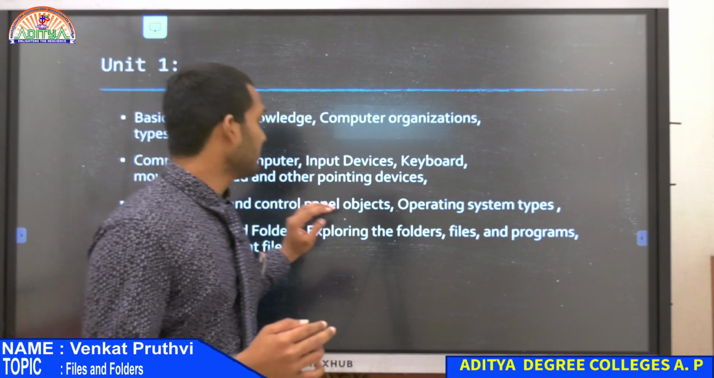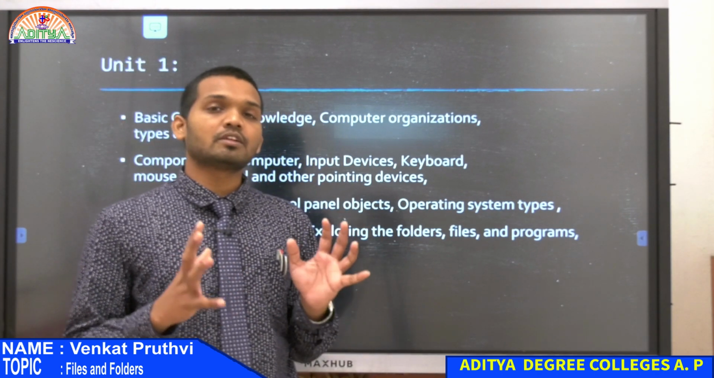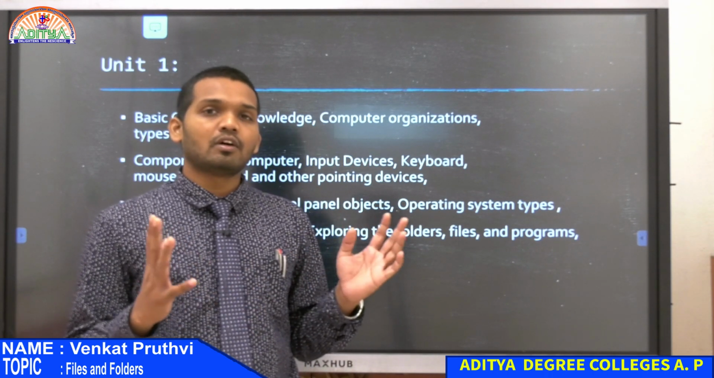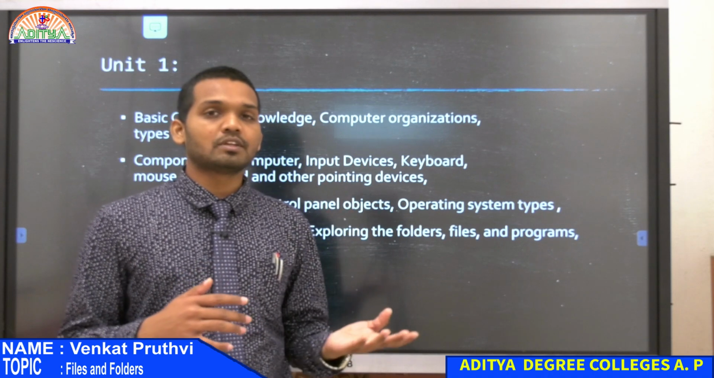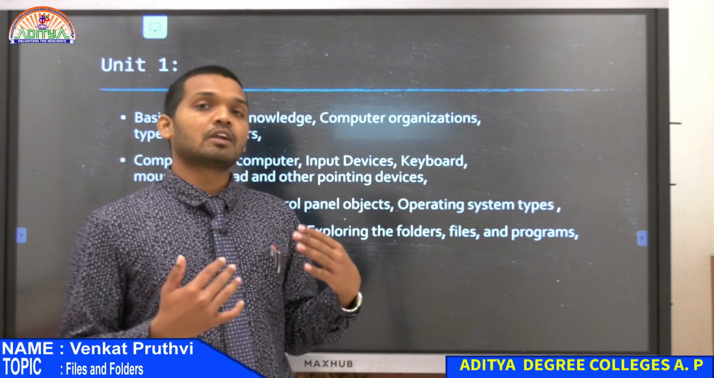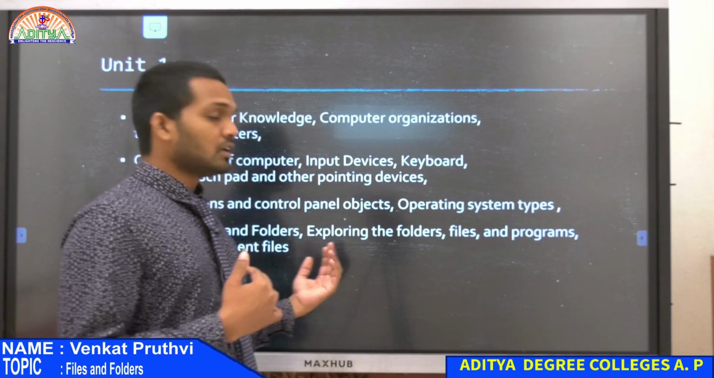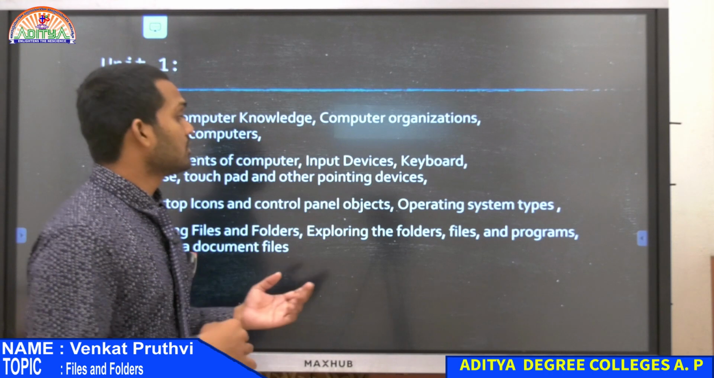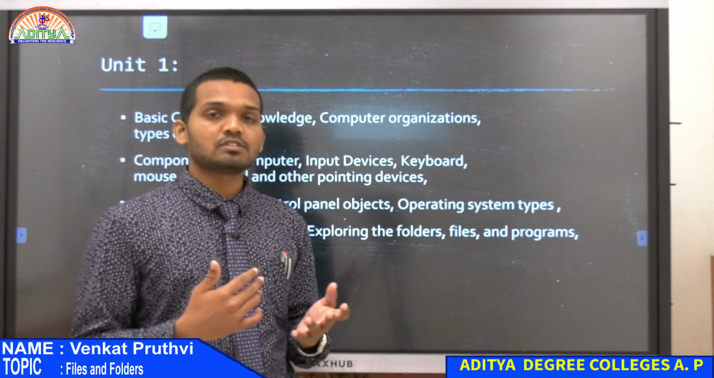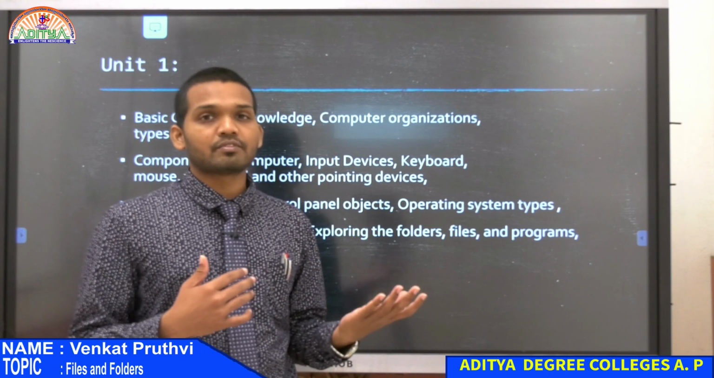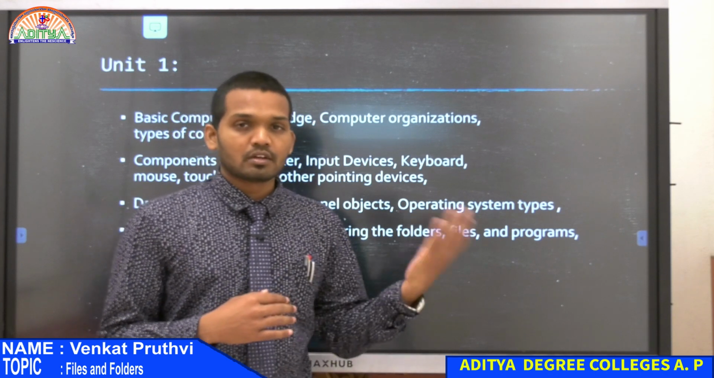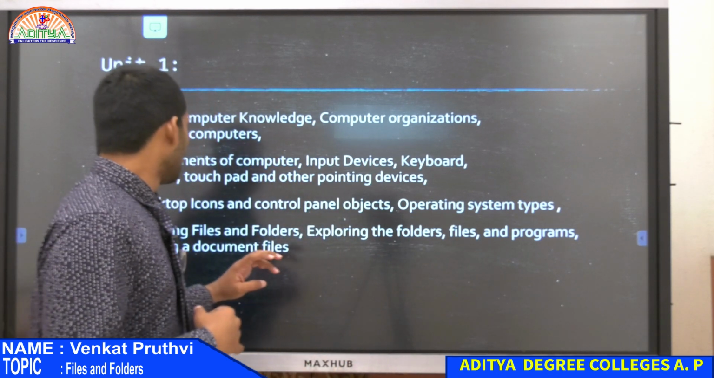Then we were discussing the control panel objects, what the different control panel objects are, why we have a control panel for a computer, and what the advantage of it is. We also saw the different kinds of control panel objects present in the computer. Then we discussed the operating system, its definition, its usage, and the different mechanisms in the operating system, and how they help us perform the different tasks required by the user.